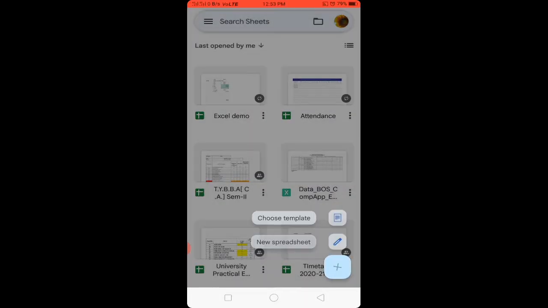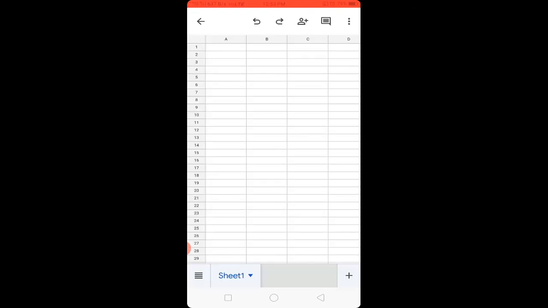Next option is new spreadsheet. So this is a new spreadsheet. On the top is one tab which consists of undo, redo and other options. Below is one more tab which consists of sheet 1 by default. So the file is called as workbook and sheet is called as worksheet in spreadsheet.